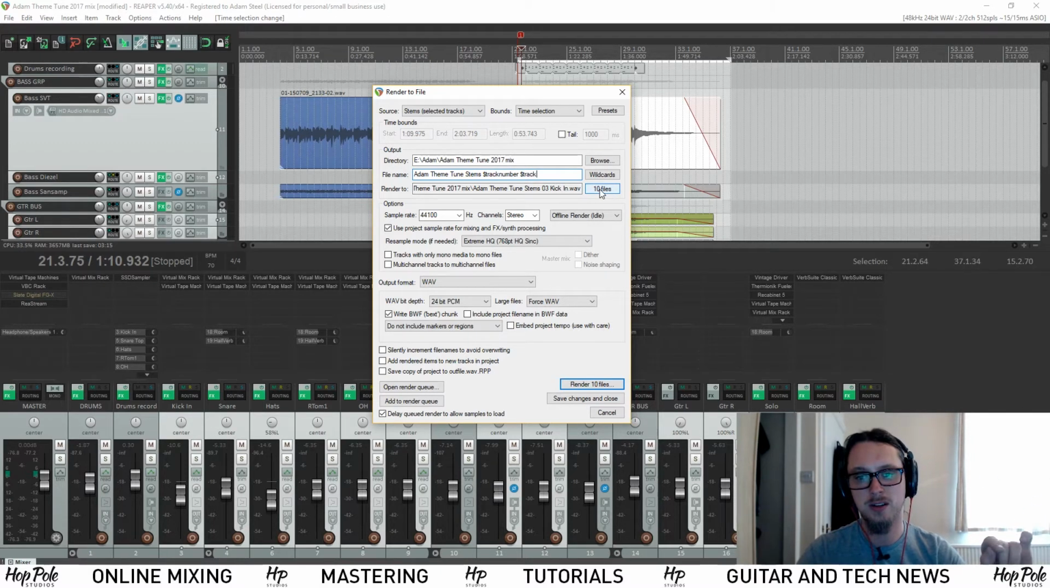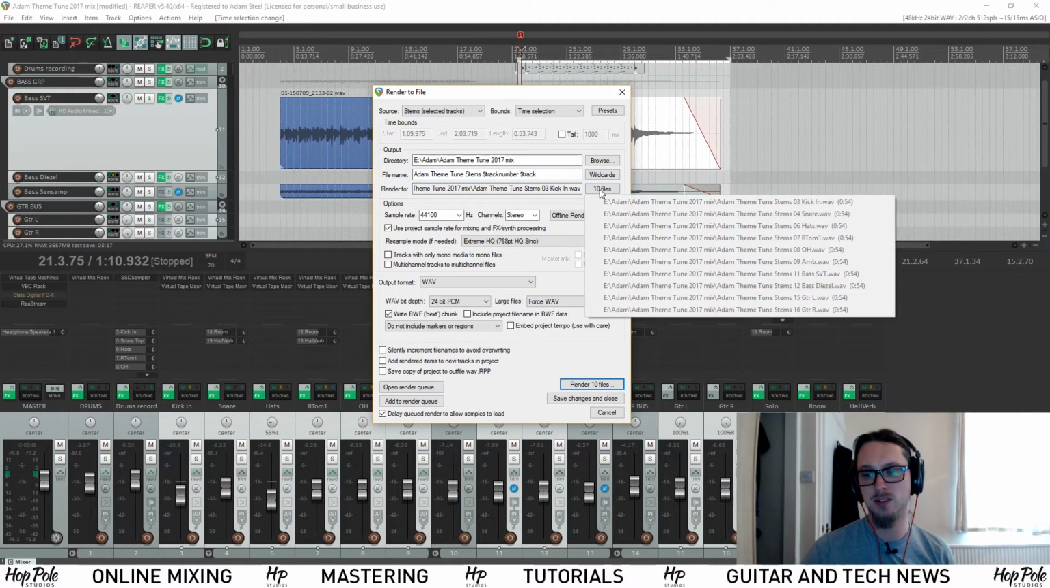But if I click on this 10 files again, it tells us what they're going to be called, and they're all going to be called 03 kick in, 04 snare, 06 hats, tom, overheads, ambience, and so on. So that suddenly means that if I hit render on this, it will give me a separate file for each one of those, and the names will be these, and it will do them all at once. It won't do 10 sets of exports. It'll do this all in one go.